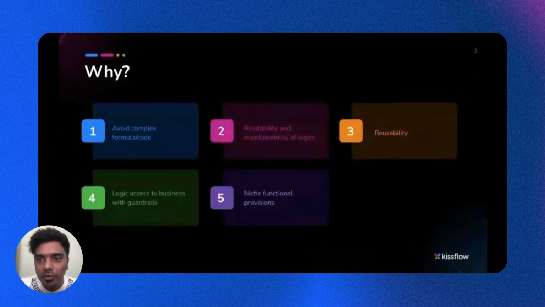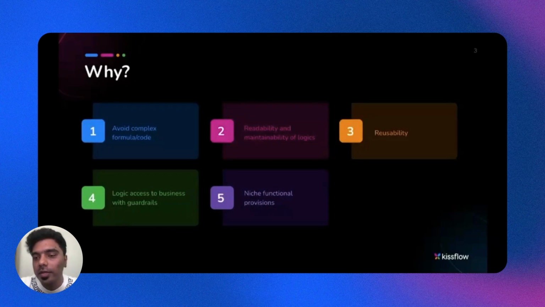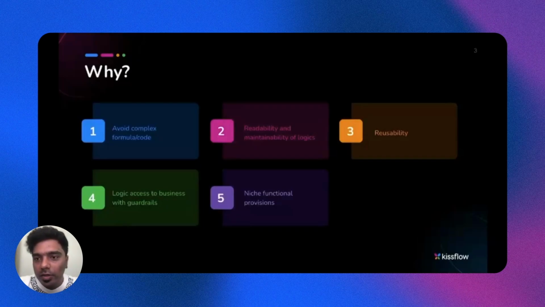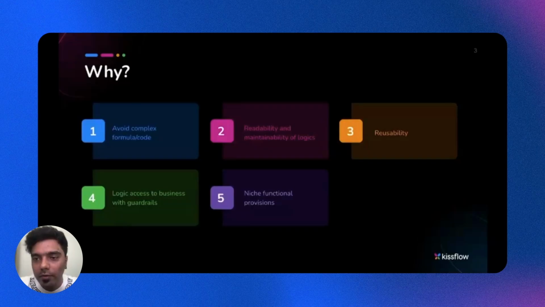Forget about them, it's going to be difficult even for the ones who wrote that code to understand it, if they look at it some other time. And reusability. Once you have written such a complex logic in one place, you would want to use it across multiple applications that are created across the platform.